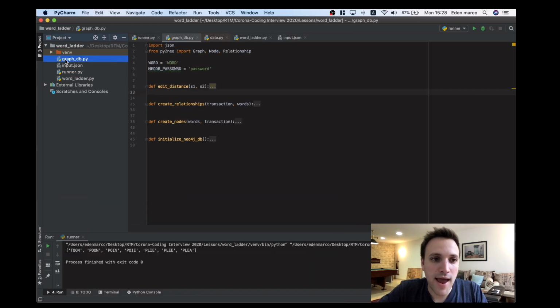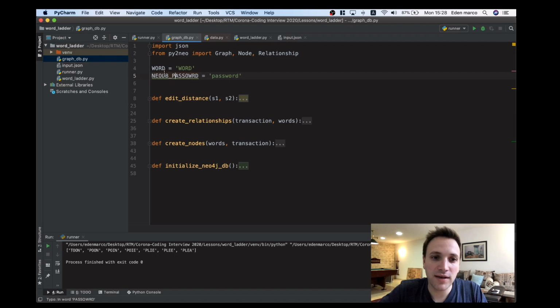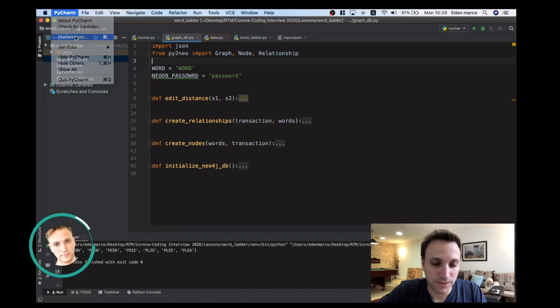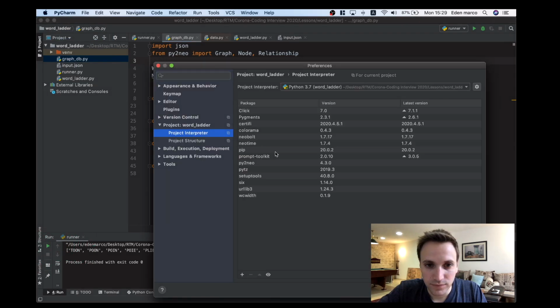So now we're looking at the file graphdb.py, and this file is going to be responsible for creating our graph. So at the beginning, I'm importing JSON because I'm going to use this when I parse our JSON input, and we need to use py2neo, which is the Python extension to help us run neo4j. So in order to support this, we need to have neo4j installed. So if I go to my interpreter, I'm going to see that I have already installed py2neo.